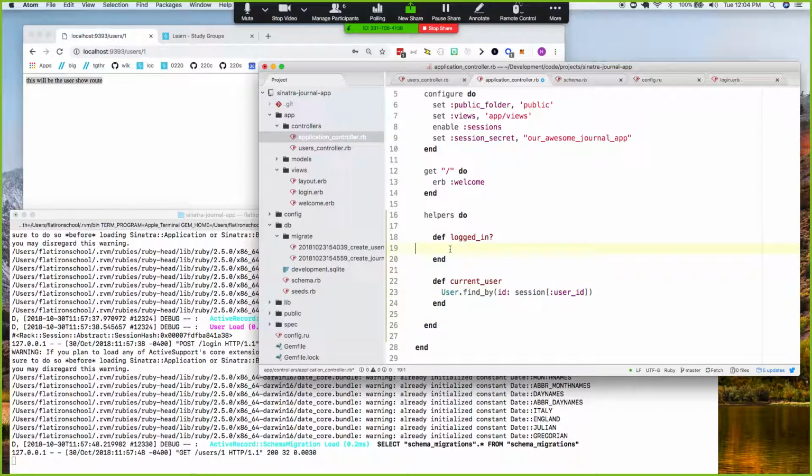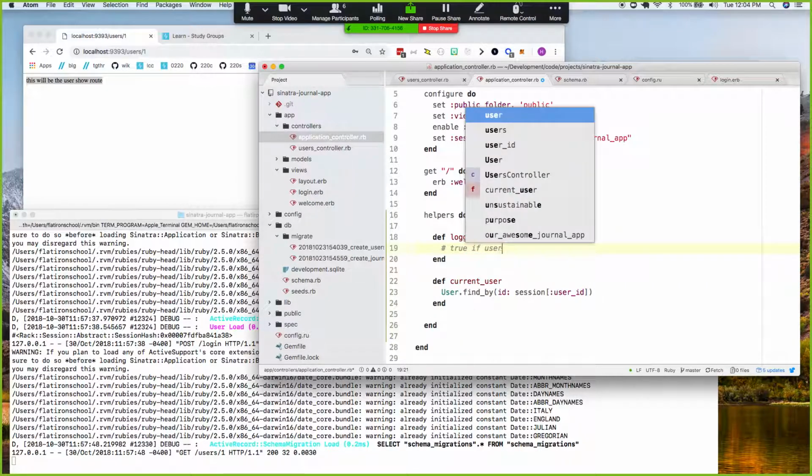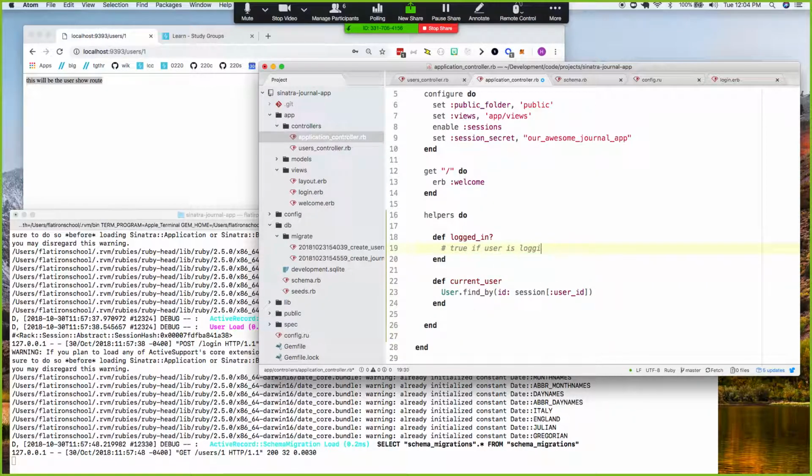Okay, and logged_in? should return true if the user is logged in, otherwise false. Okay. So with helper methods, it's really nice sometimes to use helper methods that we already have. Does anyone know a shortcut or a nice way that I could return true or false, whether a user is logged in or out, and use my other helper method that I have right here?